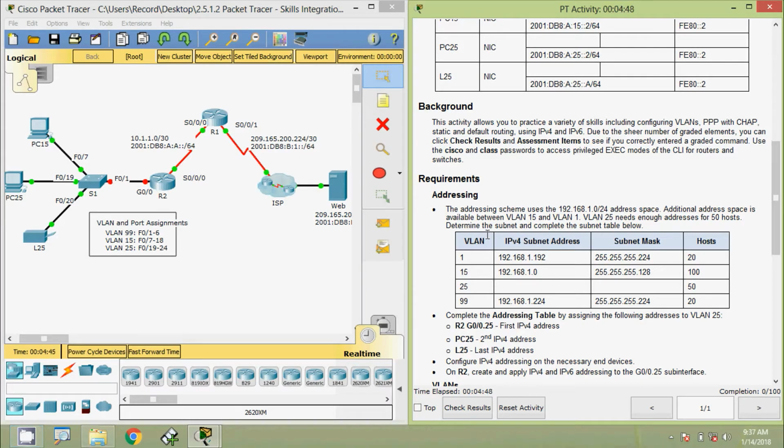Coming to the requirements, addressing. The addressing scheme uses the 192.168.1.0/24 address space. Additional address space is available between VLAN 15 and VLAN 1. VLAN 25 needs enough addresses for 50 hosts. Determine the subnet and complete the subnet table below. Here we can see that we have to complete this IPv4 subnet address for VLAN 25.